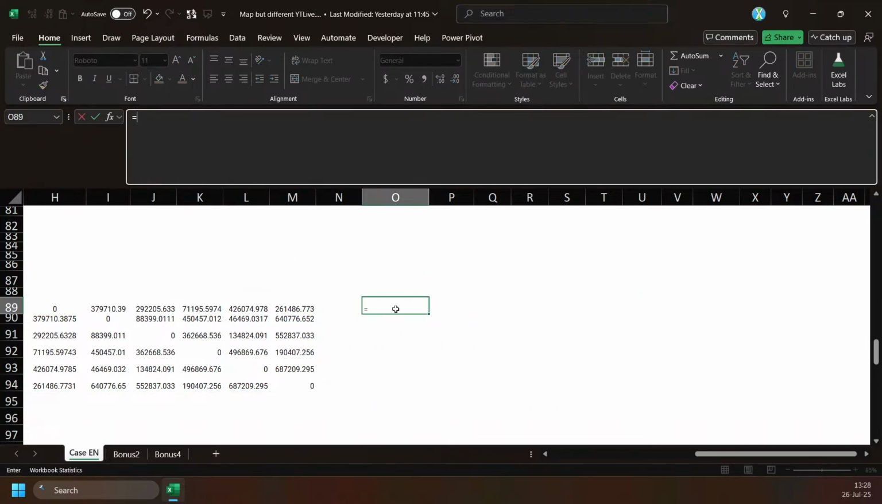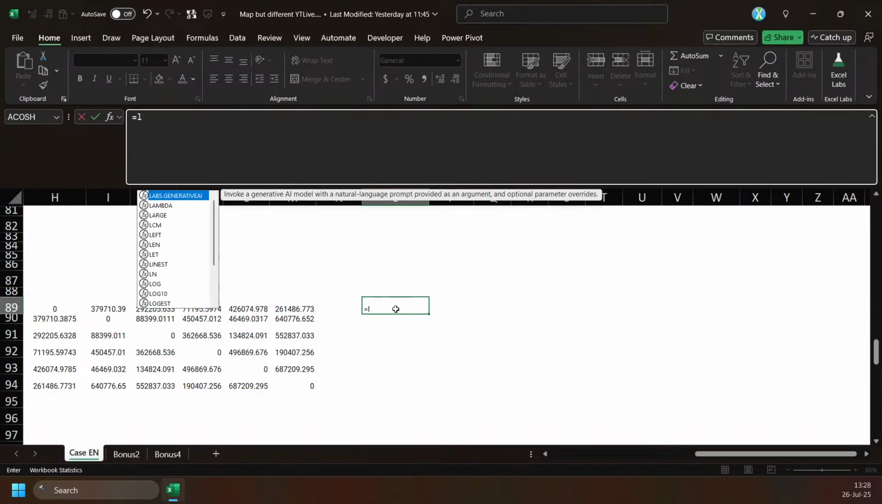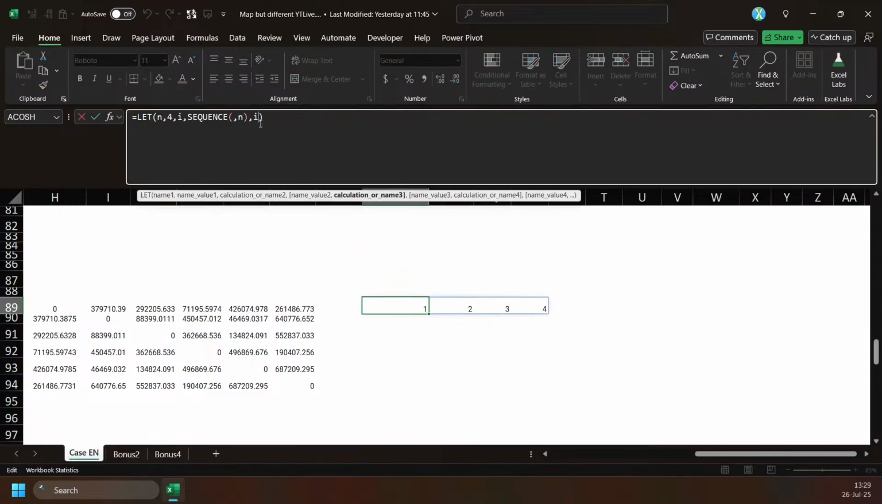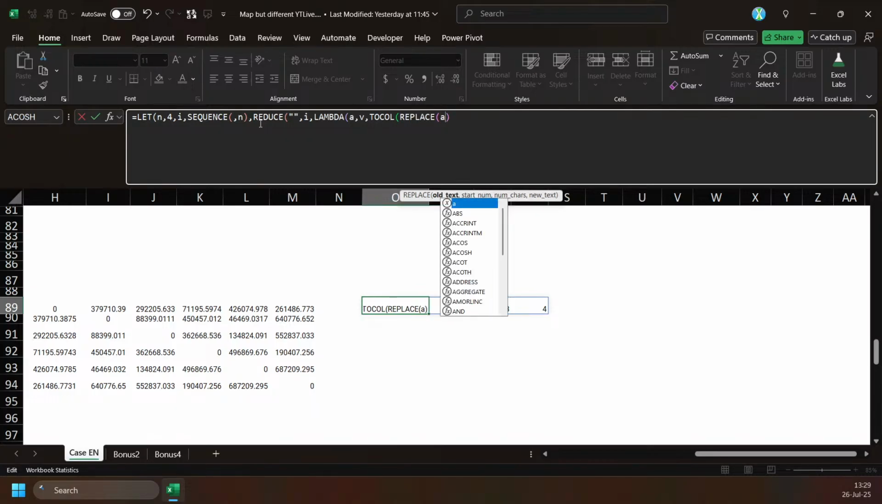So another way to do combination without perm is, okay, let n be 4, then have sequence. Okay, wait, I will be sequence of n like this. And this is another way to do it. I go with reduce with blank, i time, and then lambda a v. Then I want to go to call replace a with, okay, with sequence of v, like this one.